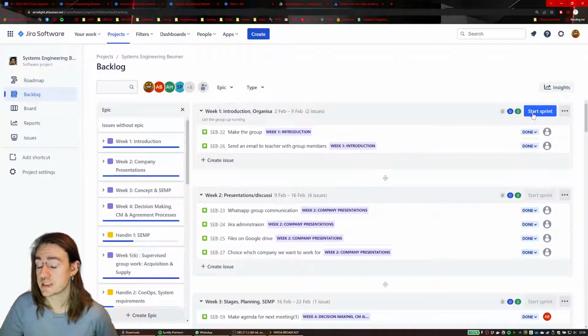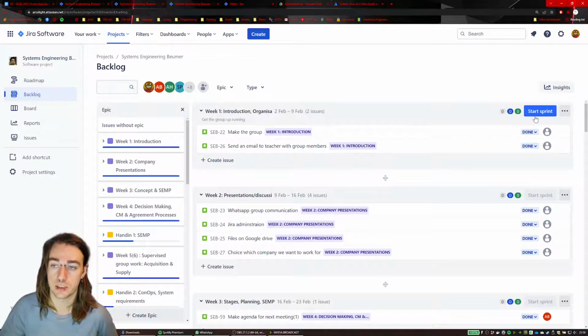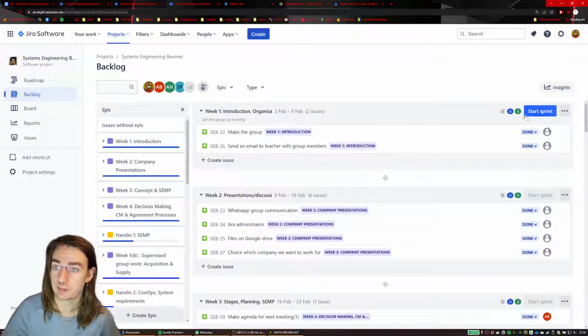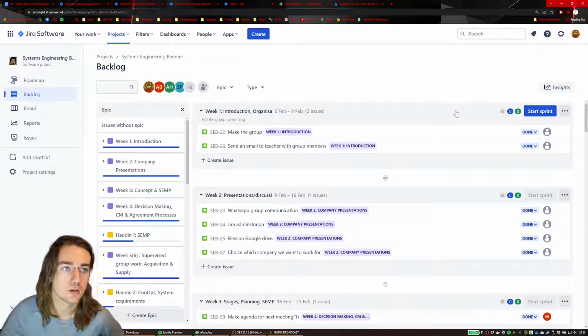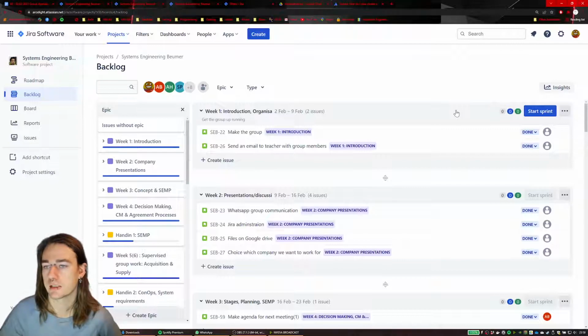So please don't touch the start sprint button. Then I will be a little bit annoyed. Not only a little bit, but actually very annoyed. So don't start the sprint.